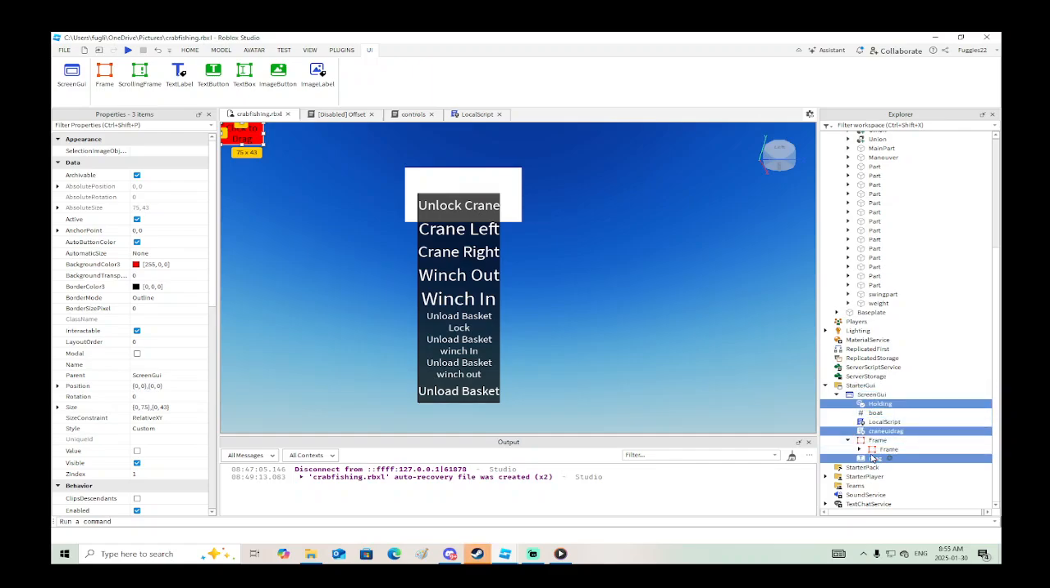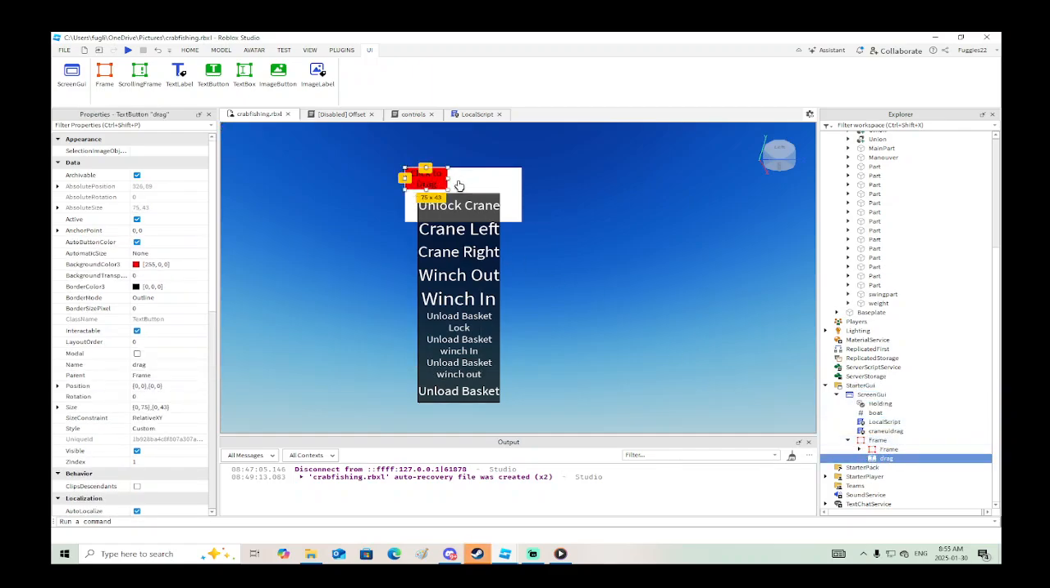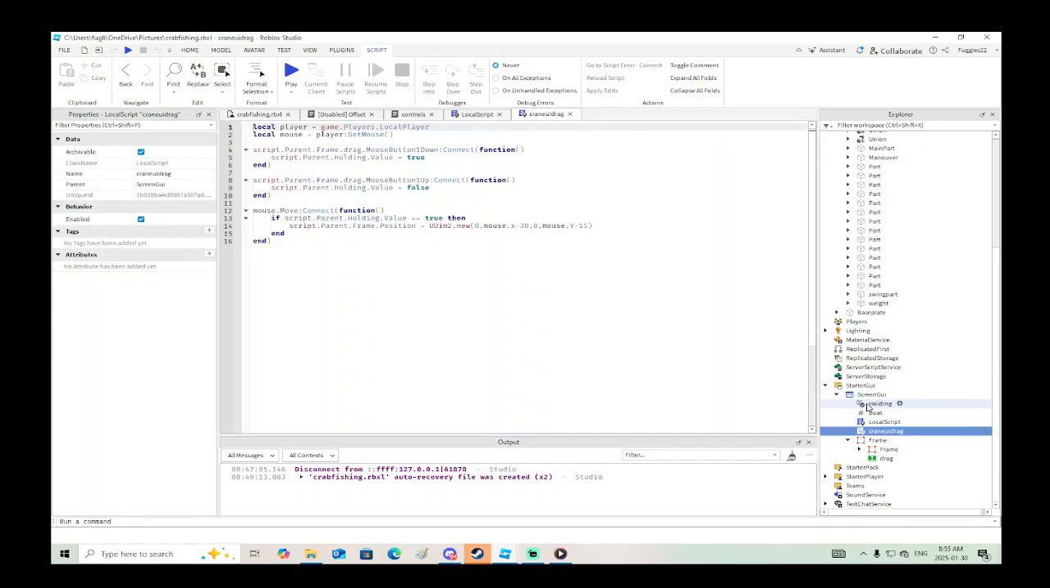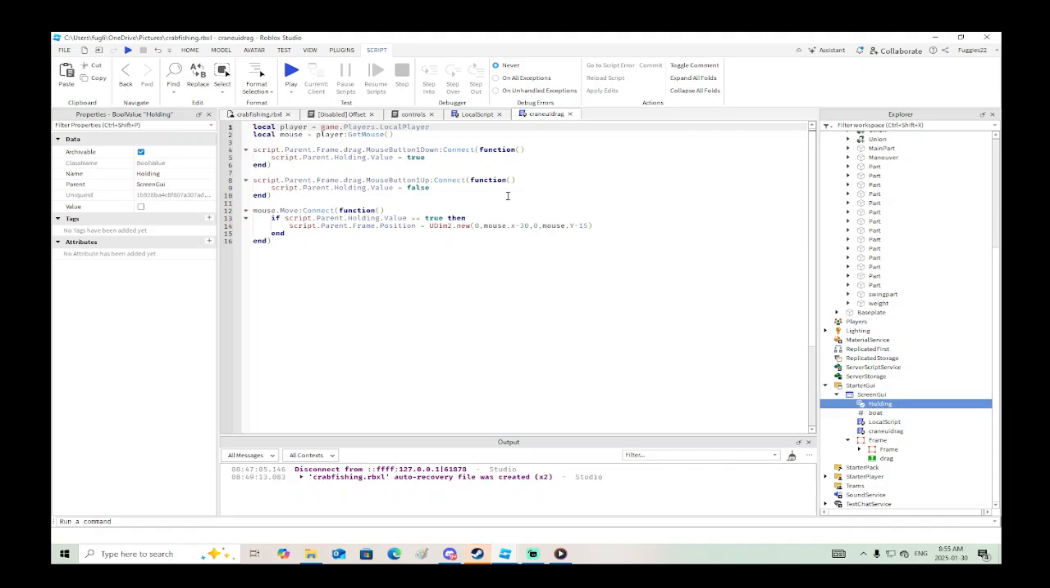Okay. So I'll explain how this works. So we need to create a button inside the frame. In this case, I named it click to drag. Then you're going to need a Boolean value, a true or false value, call it holding. And then you just need some code. And the code says that when you get the player, get the mouse.